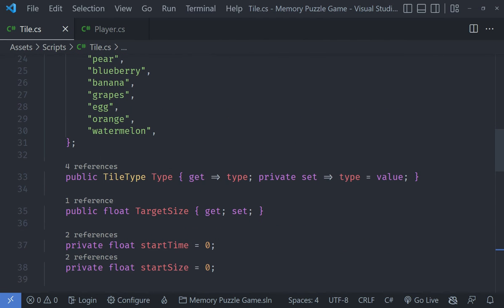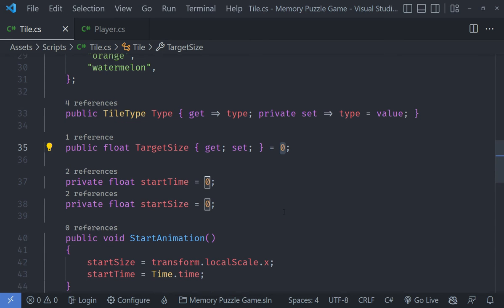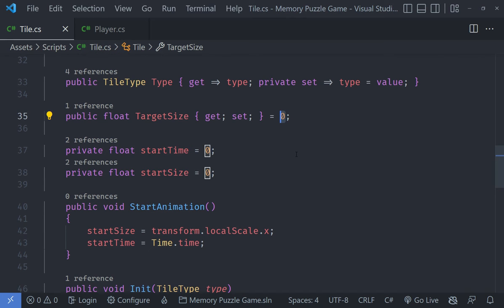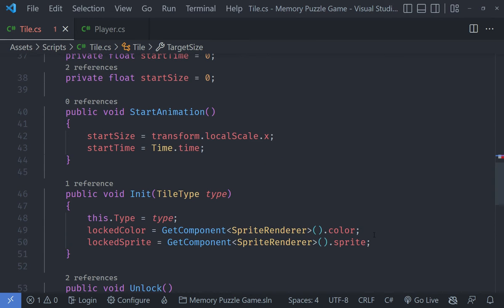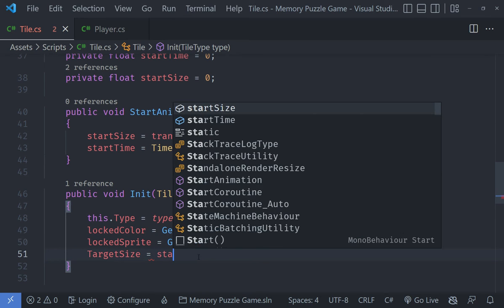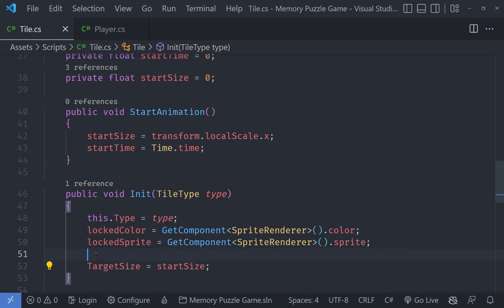And of course our target size by default is going to be, can we set it like that? I doubt. Okay, can you set it like this? Nope. Yes, you can. All right, we don't want it to be 0, so in the init method we are going to set the target size equal to our start size, and we are going to call our start animation function, which would allow everything to be set correctly.